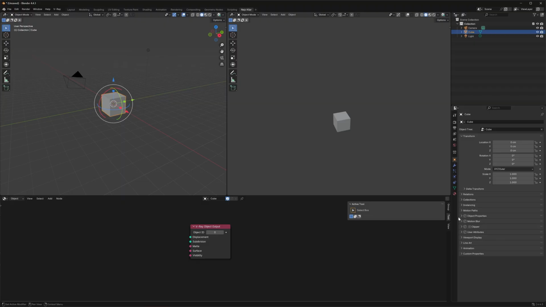Eagle-eyed amongst you might also notice that we have a VRay specific property here called the VRay object properties. And this one has a couple of settings that match some of those we've seen in the node editor when in object mode. So, sometimes there are duplicate properties, and if you change one of them in either of the locations, the other one in the other location will also update accordingly.